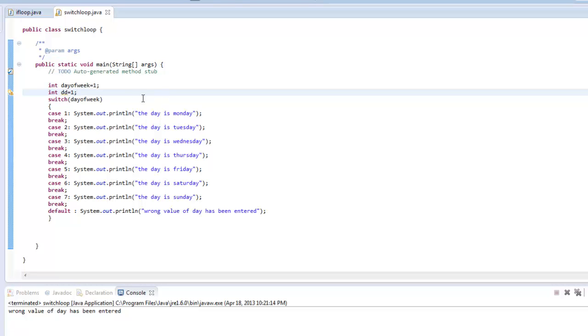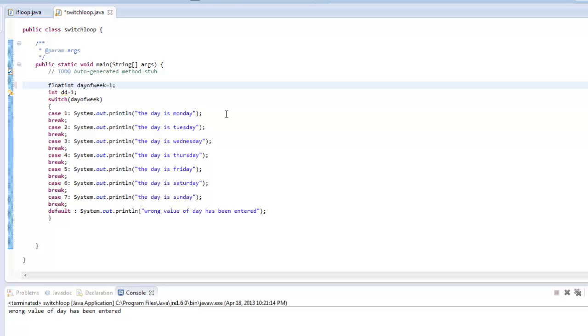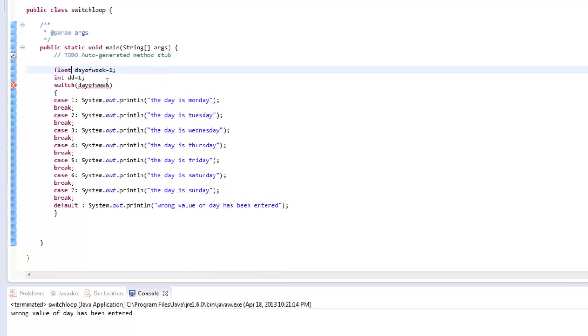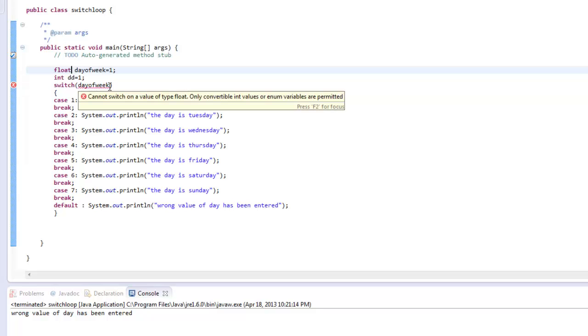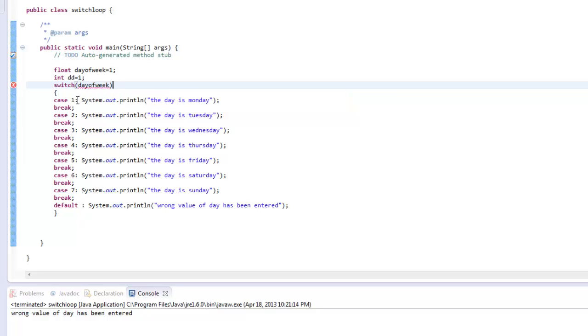The second point is, suppose I make day of the week a float. Immediately it puts down an error. This is because the value passed to the switch cannot exceed an int. It says it cannot switch on a value of type float. Only convertible int values are permitted. So this value cannot be greater than an int. This is because floating point values cannot be exactly matched, so we don't allow any value which is greater than int.